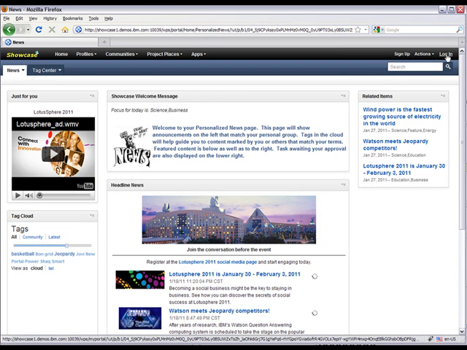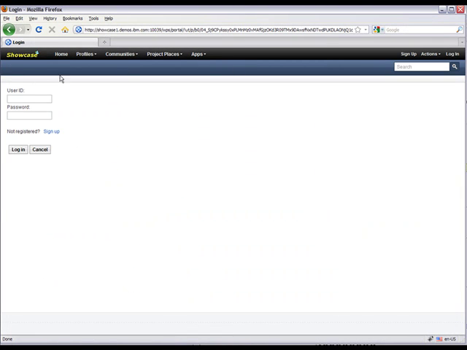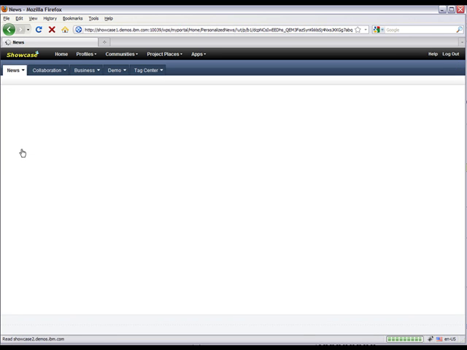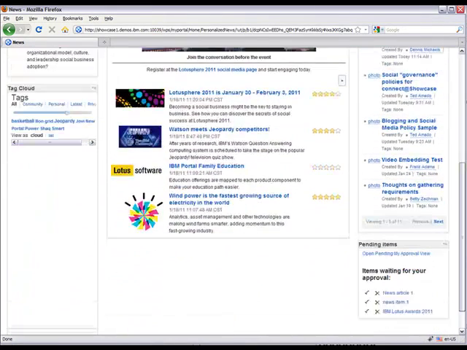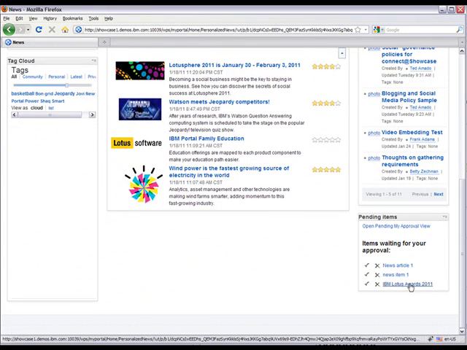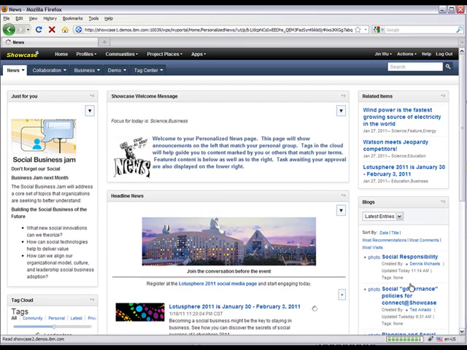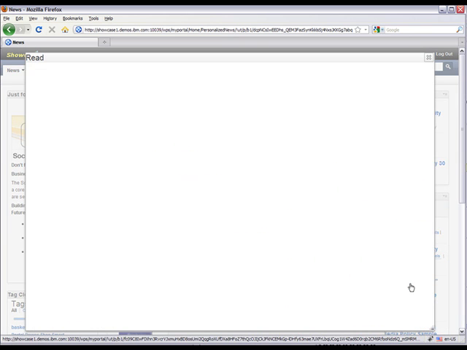We'll log in as the approver, Jen Wu. When Jen logs into the site, you'll scroll down and see that there is the item that Jane created waiting in his queue. Clicks on that, and that will bring up the item in read mode.